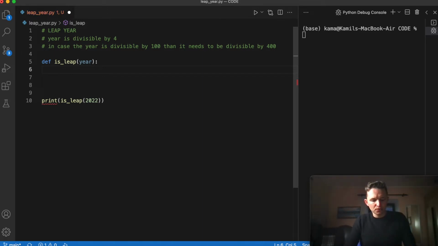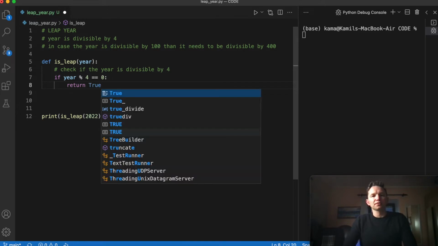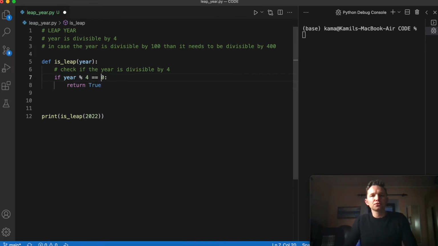First thing we're going to do is check if the year is divisible by 4. So if year modulo 4 is equal to 0, then return true, but not yet, because we still need to check another condition.